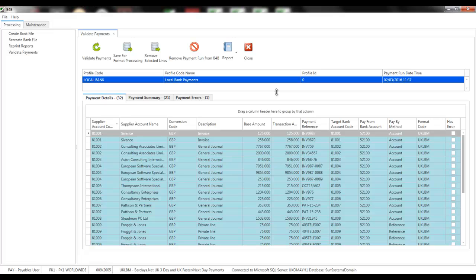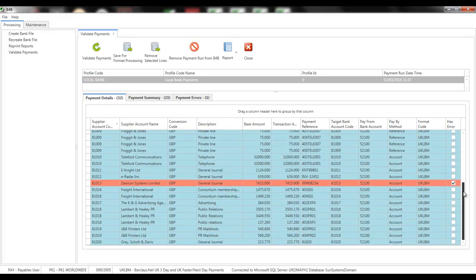So on the first tab that's highlighted, payment details, we can see there were actually 32 transactions posted in that batch. So individual invoice detail, and we can see here one of those is highlighted in red. It clearly has something wrong. There's an error associated with that.